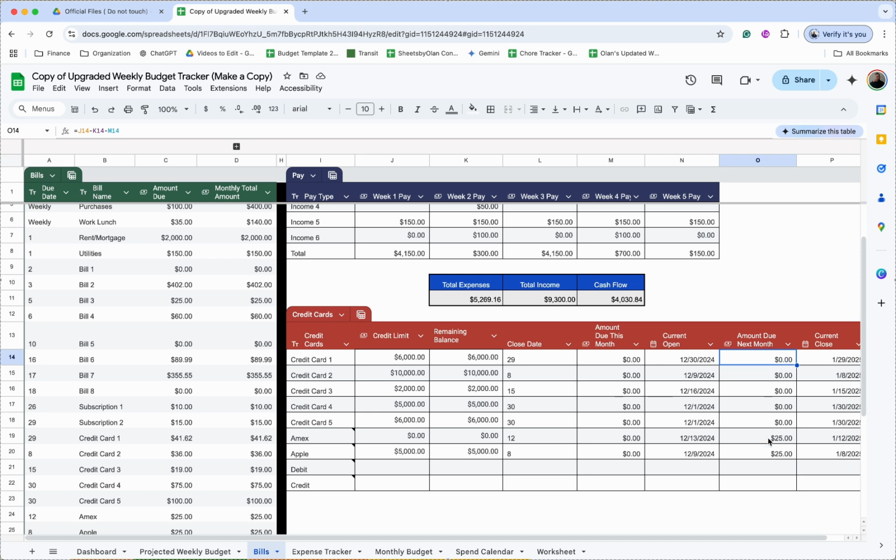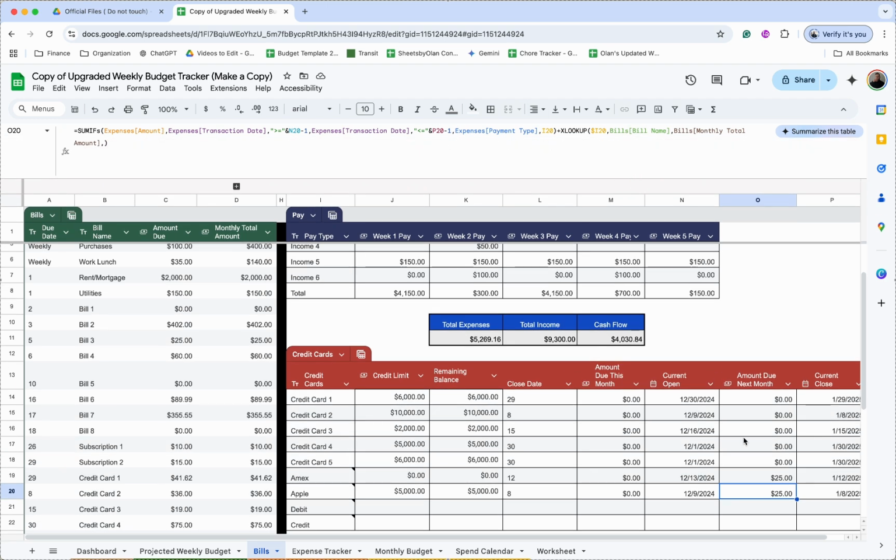If you do have a balance, or if it's a specific type of card where, like the Apple Card, you have a monthly payment plus whatever you spend on it, you're going to simply copy the cells that look like this, and this will give you the calculation that you need. So what that's going to do is look up how much you owe in this bill tracker right here, and then add that to however much you spent since the current open date. Now, if that's the case, you don't necessarily need any of these remaining balances. It will automatically calculate that.